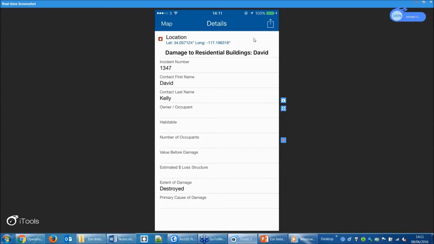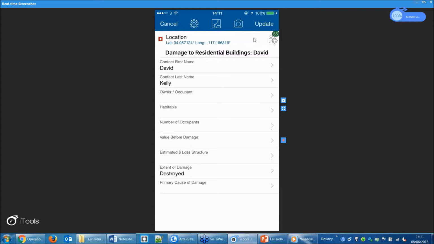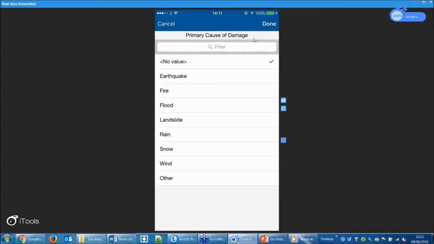I'm going to just change the cause of damage. But in this case, I'm just in view mode, so I have to click in the top right hand corner and edit this data. And now I'll be able to click on any of the attributes and update them.